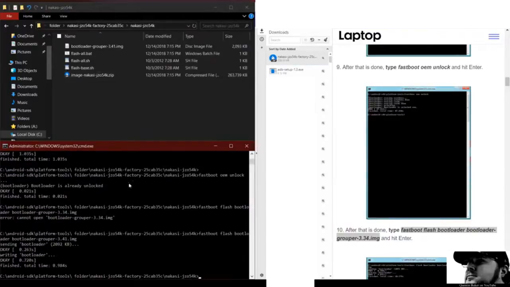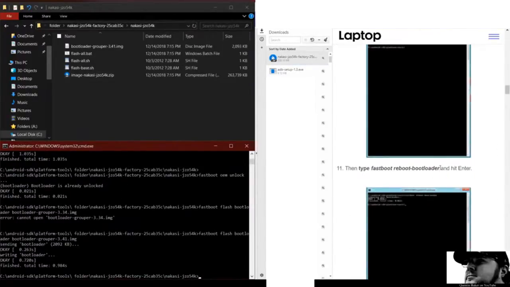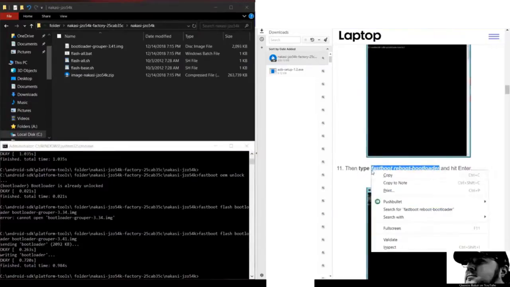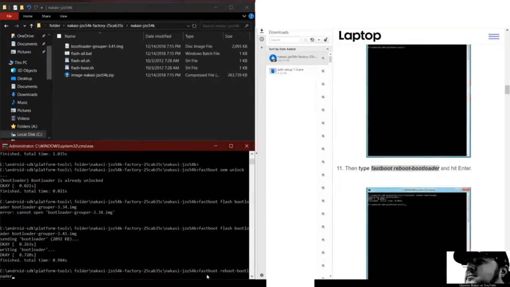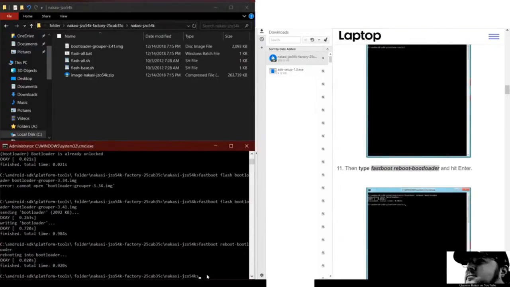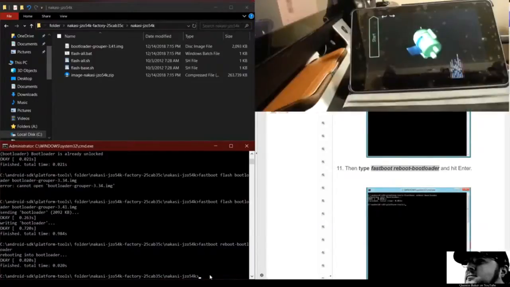Alright. And then we're going to type in fastboot reboot bootloader. We're going to type that in. Looks like that finished, and I saw a flicker on my screen. Oh, I missed that on my camera. Alright, we're going to see that.